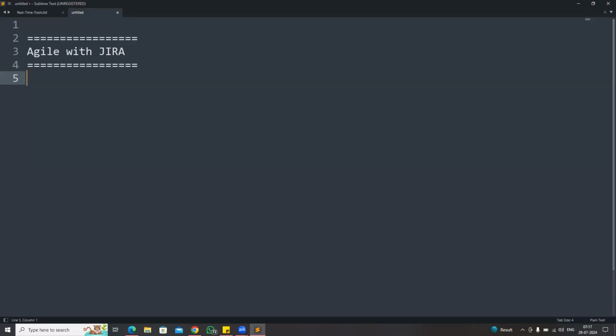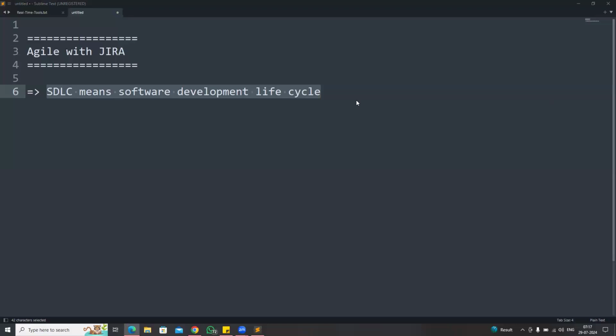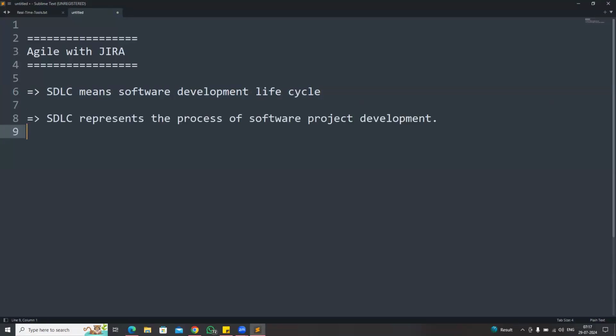We know already what SDLC is. Agile is one of the SDLC models. What is the meaning of SDLC? SDLC stands for Software Development Lifecycle. How we are going to develop one project and how we will deliver that project to the customer, the complete process is called SDLC. This SDLC represents the project development process.